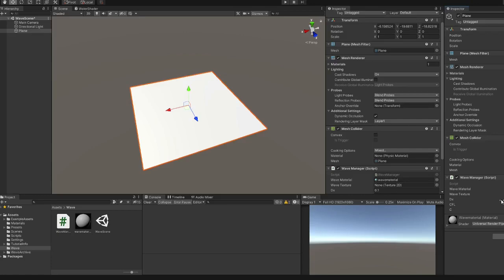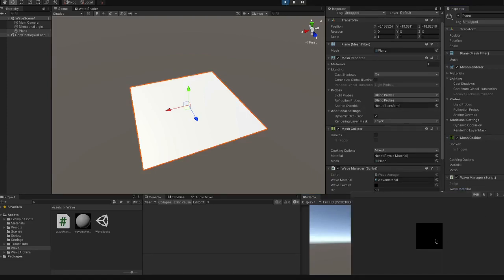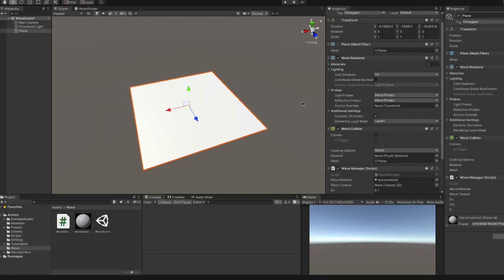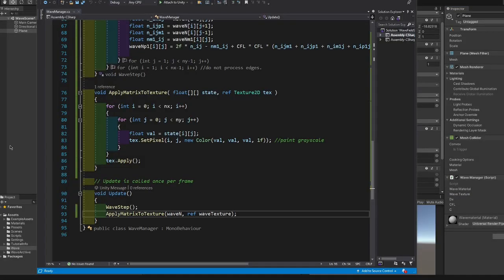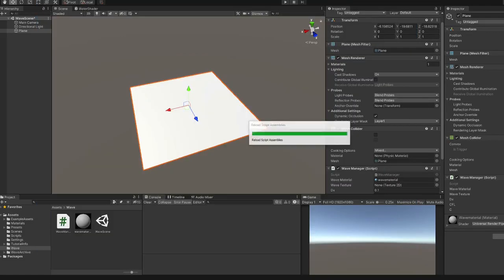Here I assign the material to the wave material. However, I don't need to do anything about the wave texture. It's going to be created at runtime. However, it is too dark. We want gray, because the wave is going to have its ups and downs. So we want an average value to correspond to gray.